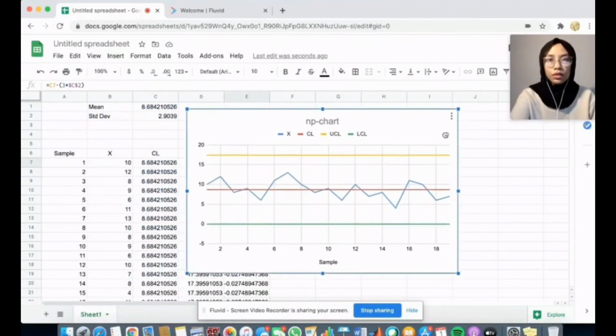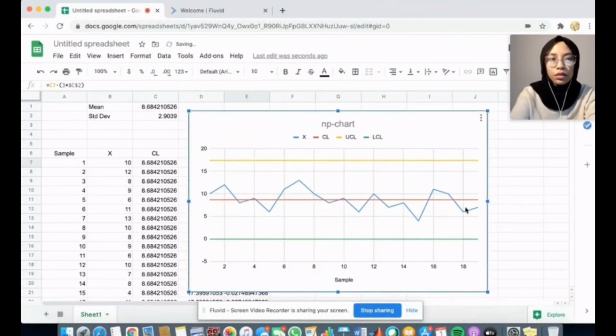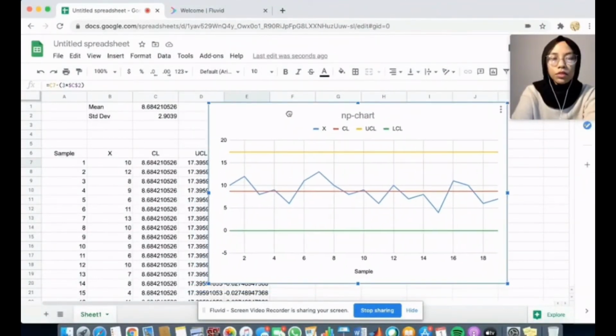So this is the chart. It is much better, as you can see. Every point lies in the above line and the line below, as you can see. And so there is no more data that we have to eliminate. This is much better from the chart earlier.